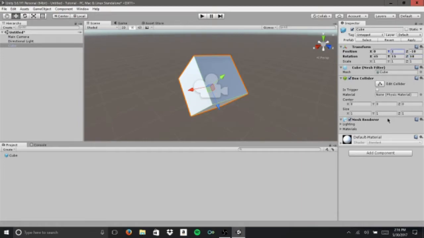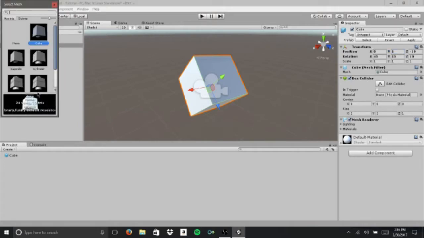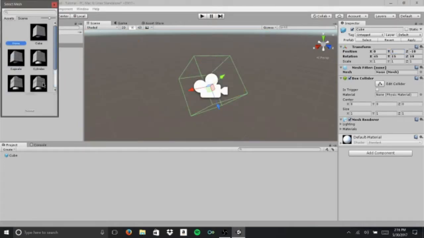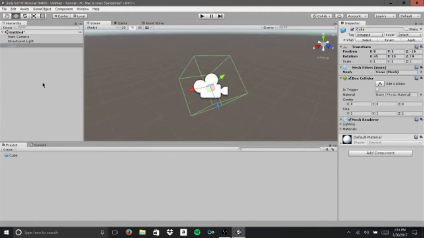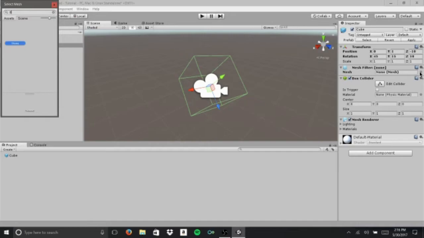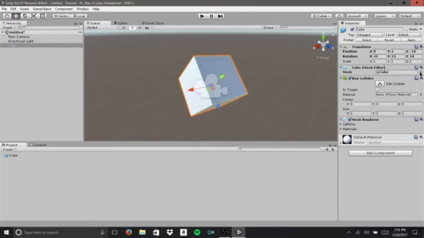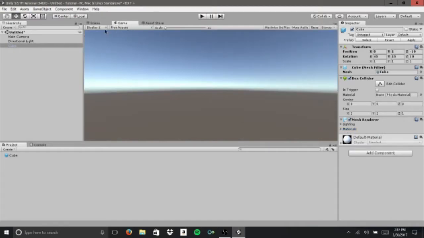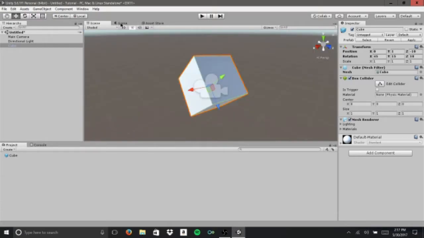So the cube mesh filter is basically saying what shape it's going to be. Now, one tip I give you guys in game development is always test around with stuff. See what makes it move. And then the box collider, we're going to get into colliders in another episode, and then this is just materials and all that. So another tab we have is the game. Now the game basically shows what the player sees.